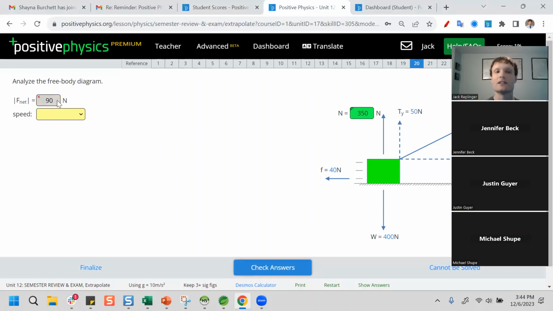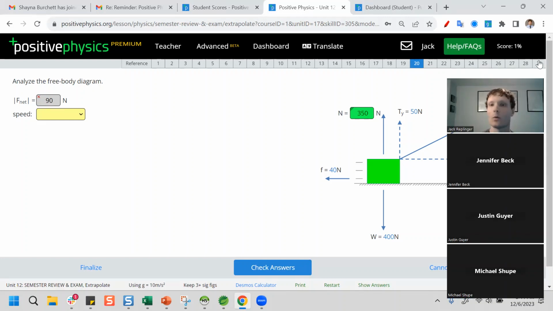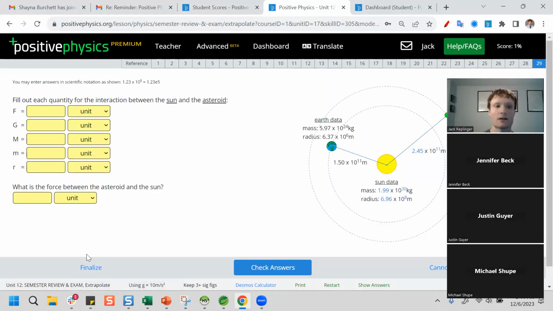So you'll notice that initially the answers are going to lock. On the homework, they could fix it right away. On the assessment, they need to wait until they're done with the assessment. And then once they're finished with everything, they can click finalize.